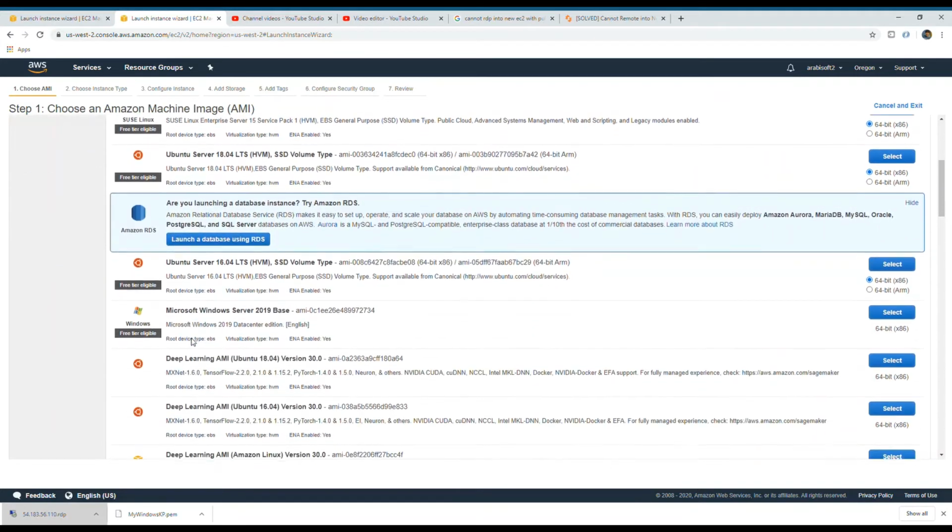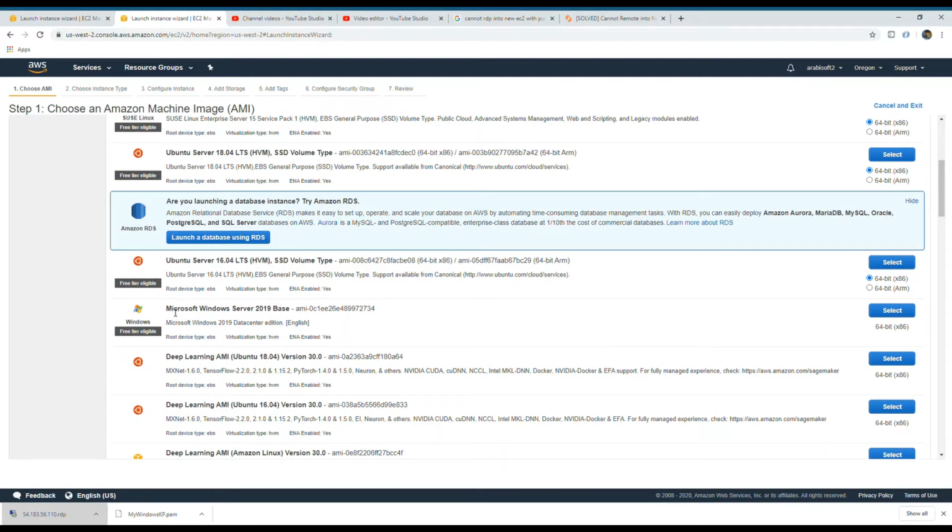And we're going to pick the Microsoft Windows Server 2019 base and make sure it is the image that has this logo or this marking on it, free tier eligible. That tells me that this is offered by Amazon and not someone who uploaded it to Amazon with whatever he wants to put on his Windows instance. So this is basically a base Windows instance. I'm going to pick that one.